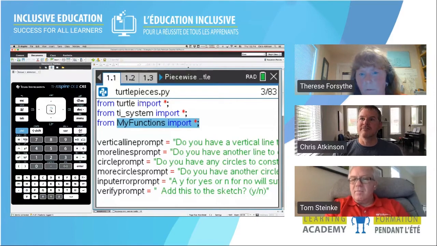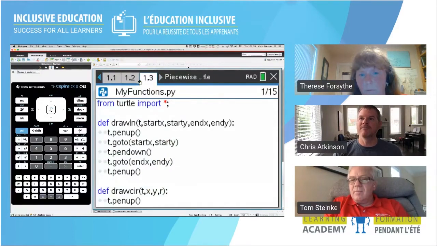The my functions file is defined over here on page 1.3, where I've defined a draw line function and a draw circle function. All these functions do is they accept some input and allow me to do things with that input. You'll see here the draw line function accepts T, which is the turtle. So I'm going to pass the turtle to the draw line function, a starting value for X, a starting value for Y, so a coordinate where to start, and then an ending value for X and Y. So the turtle will pick up its pen, go to the starting XY coordinate, drop its pen down, and then go to the ending XY coordinate, and then pick its pen up. And as it goes between those two points, it draws a line, obviously.